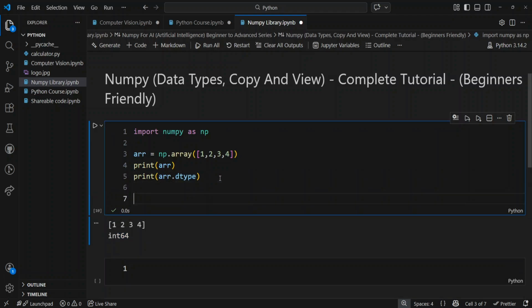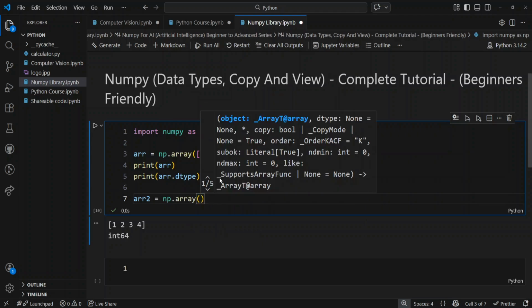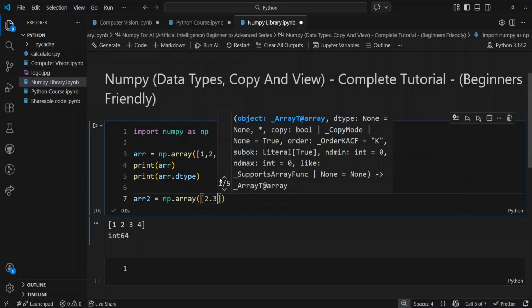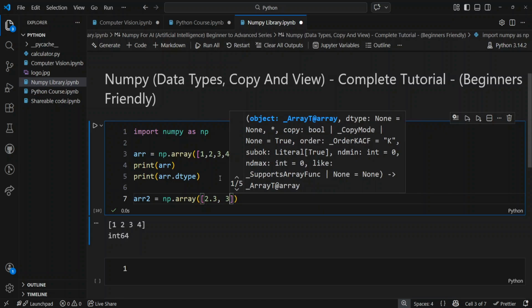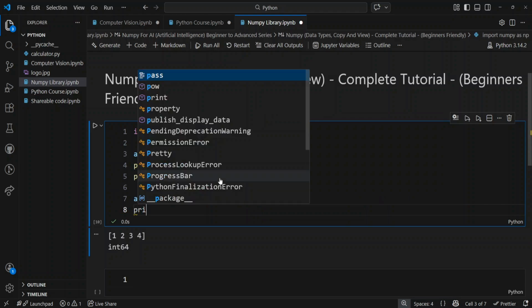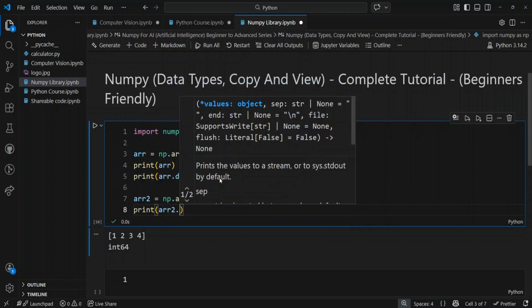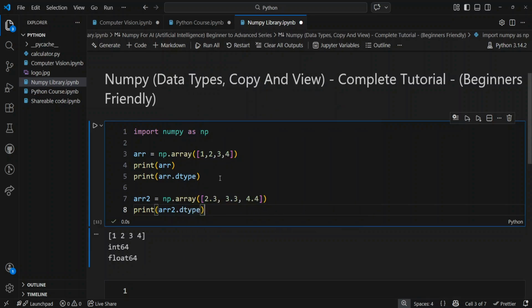Let's create a floating array. We'll simply declare the variable array2 equal to np.array, and in the square brackets we'll provide 2.2, 3.3, and let's say 4.4. Let's check the type of array2, print array2.dtype, and let's execute the code, and the result is float64. Since we use decimal numbers, NumPy automatically chooses a floating point type, which is usually float64.